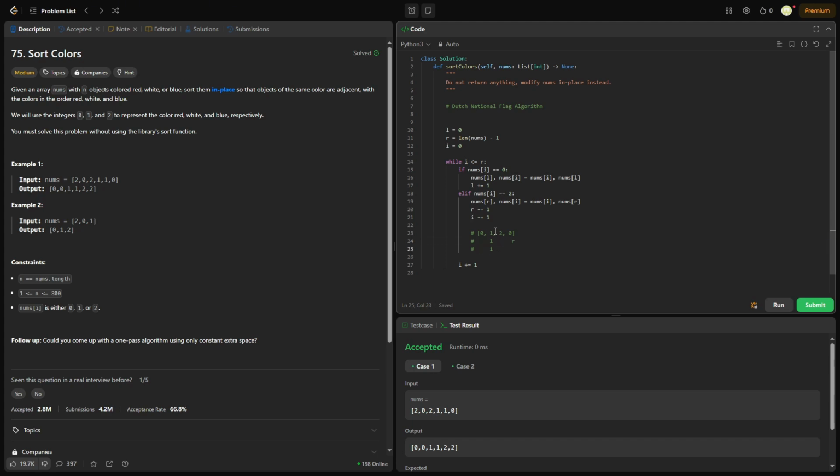Okay. Now nums of I is what? Well, it's not 0 and it's not 2, so we just move it forward, right? Okay. Now nums of I is 2. So now we want to swap these, so we're going to have 2, 0. Now, imagine if we didn't have this I minus 1 here, what would happen is we would exit the else if, and we would do I plus 1.